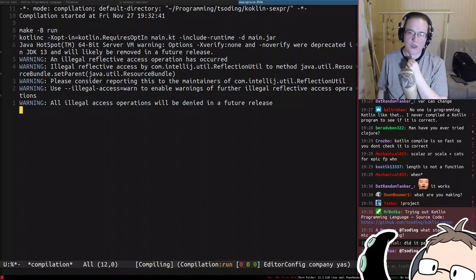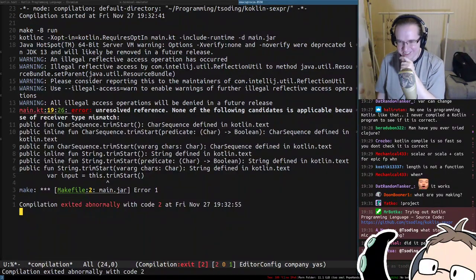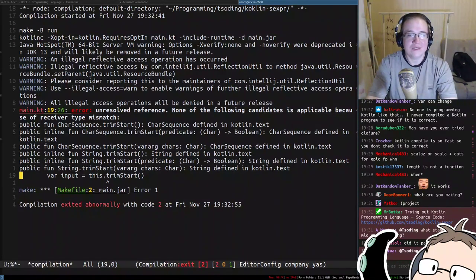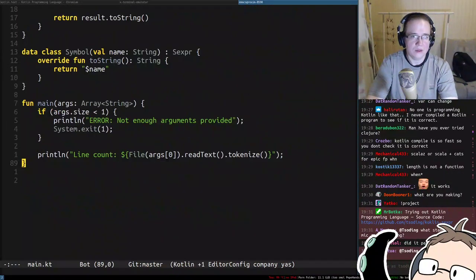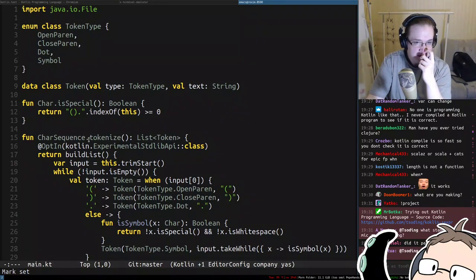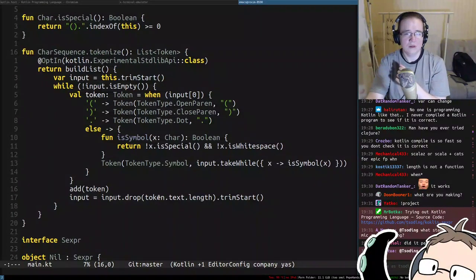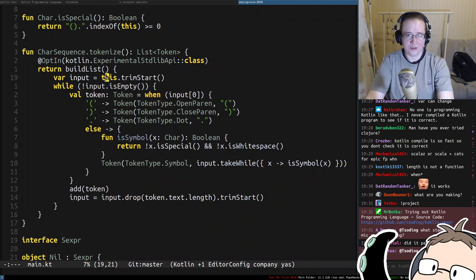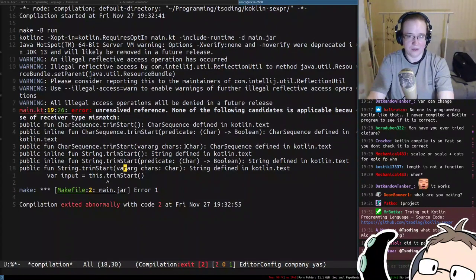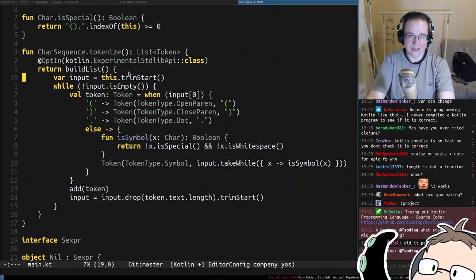You did paren twice? No, I don't think so. I know which one it is. You're welcome. Cool. Can you tell me which one it is? Because I don't know which one it is. All right, so trimStart. Defined in Kotlin text. Defined in Kotlin text. Unresolved reference none. I'm confused, chat. What the hell is going on? Is it because this, in this context, does not refer to what I think it refers to? I think that's the problem.